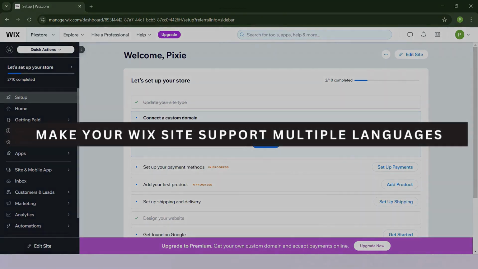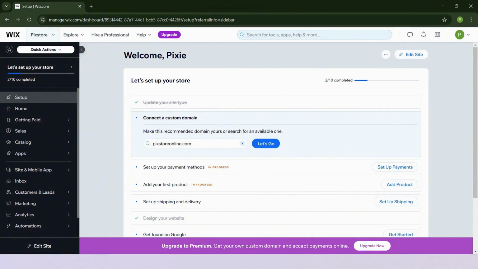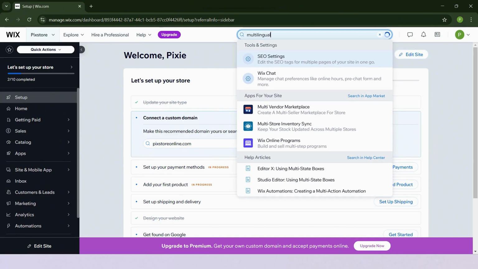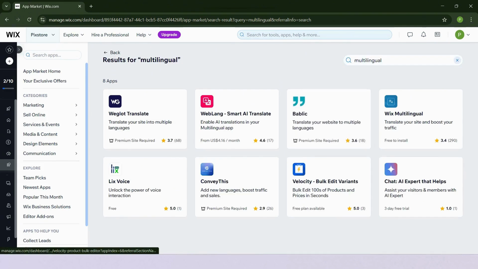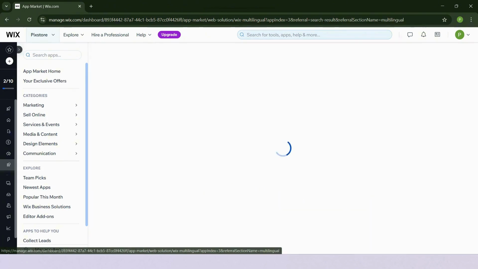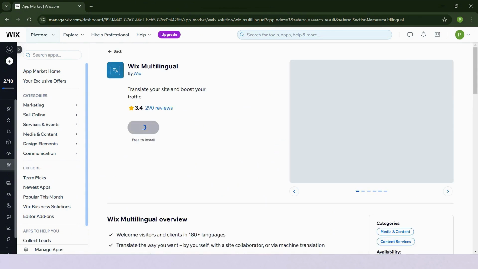Let's see how to make your Wix site support multiple languages. First, you're going to search Multilingual in your dashboard. You can see many apps available. As you can see, there are many AIs to translate into different languages. But I'm just going to choose the Wix Multilingual since it's free.